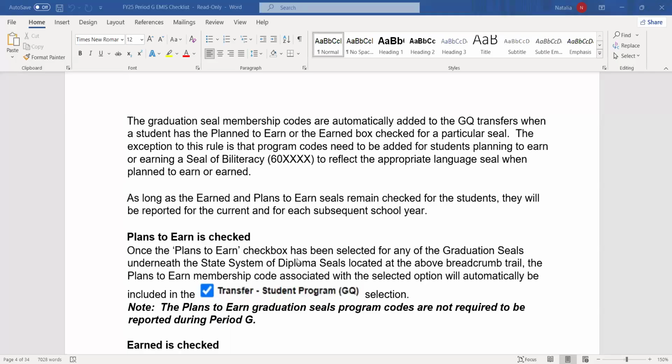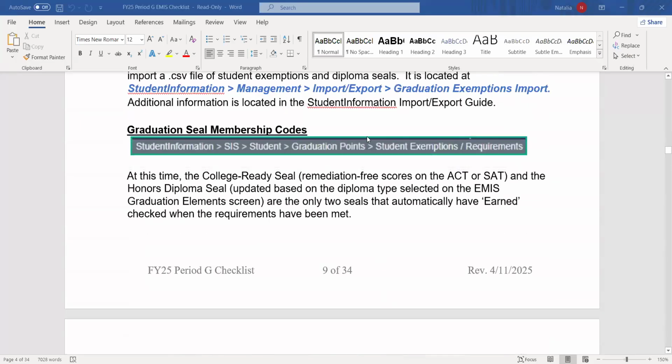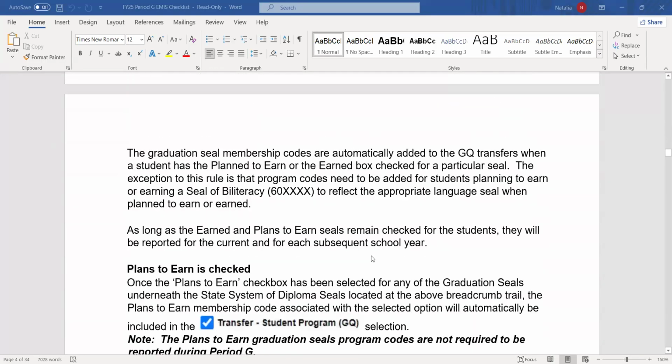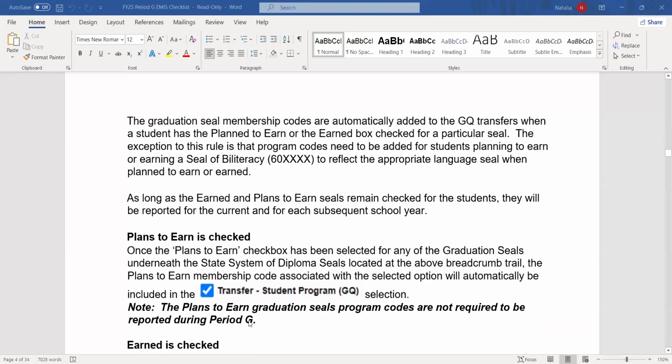Once the plans to earn checkbox has been selected for any of the graduation seals underneath the state system of diploma seals, located at the breadcrumb trail listed above, the plans to earn membership code associated with the selected option will automatically be included in the transfer student program, which is the GQ selection. So the plans to earn graduation seal program codes are not required to be reported during period G.